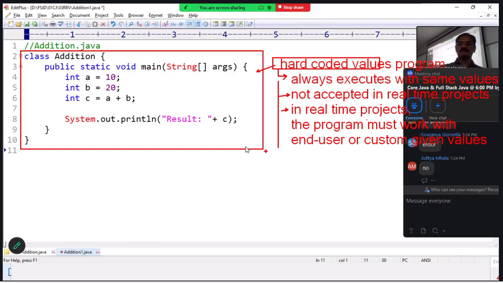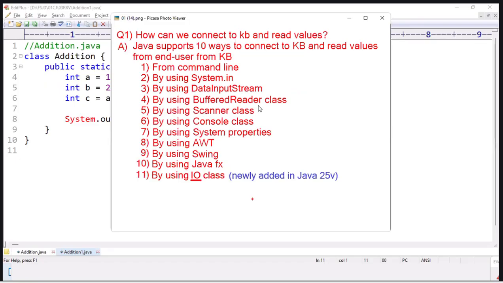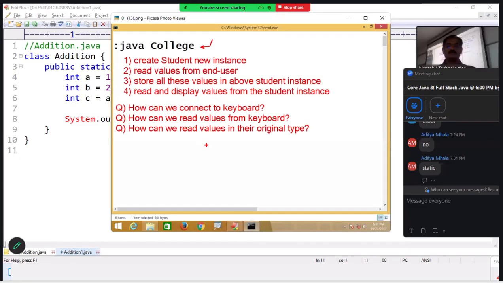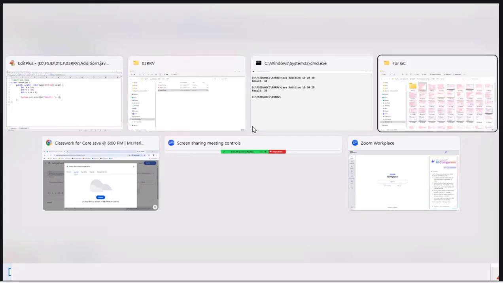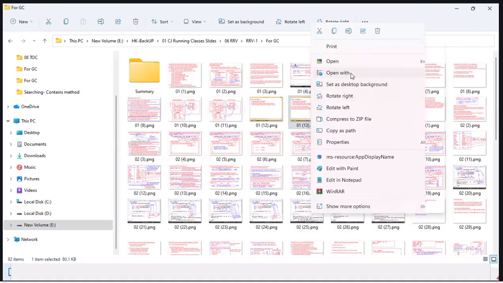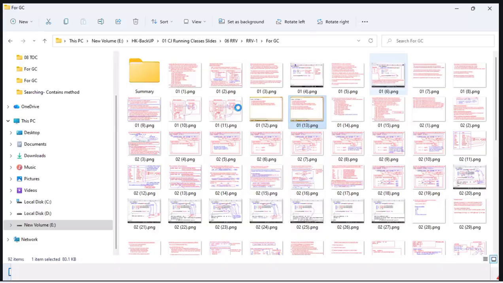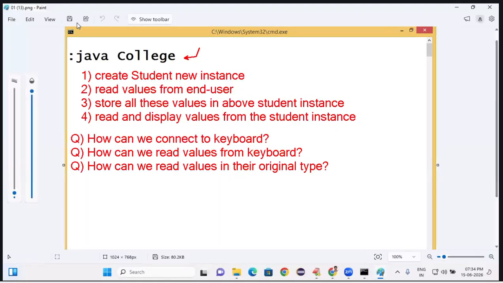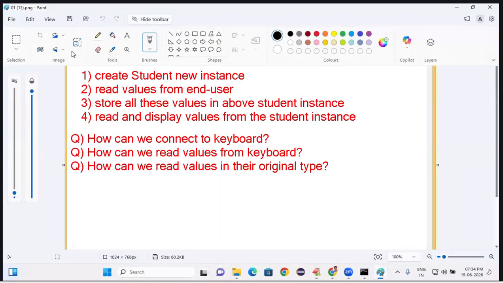Completed? Write a question down. What are the different points we must learn? To read runtime values. Okay, wait 1 minute. Okay, to read runtime values.